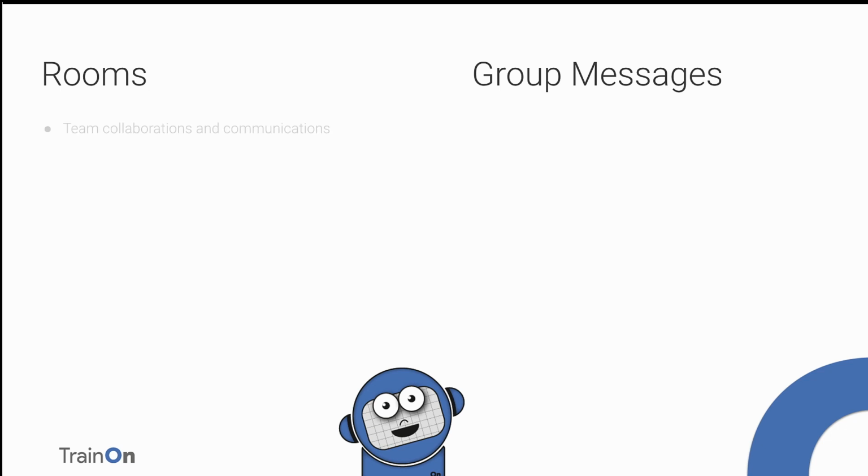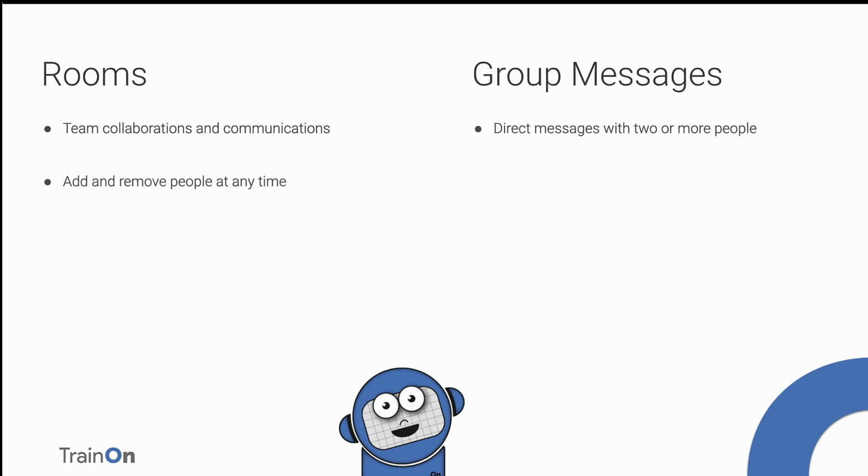Rooms are built for team collaborations and communications. Group messages are for direct messages with 2 or more people. In a room, you can add and remove people at any time. After starting a chat with a group message, you are unable to add or remove people.